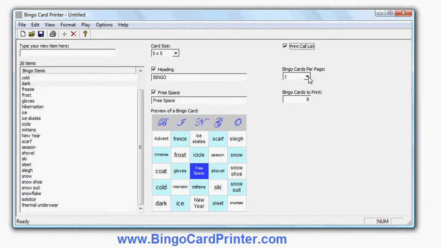I can choose how many bingo cards I want to print on each page. If I put more per page, I can potentially save paper if I'm printing a lot of bingo cards. The downside, however, is bingo cards will be smaller, and if I'm giving one bingo card to each player, I'd actually have to cut the paper up. So we'll stick to one card per page.